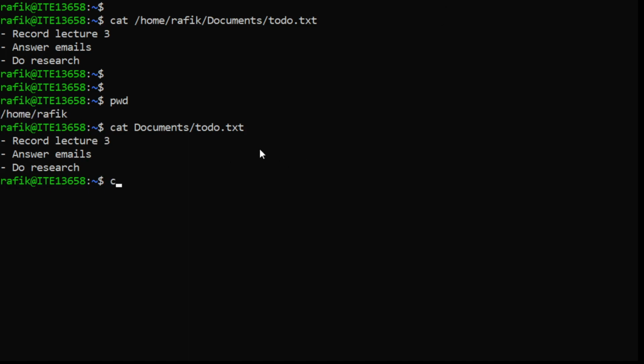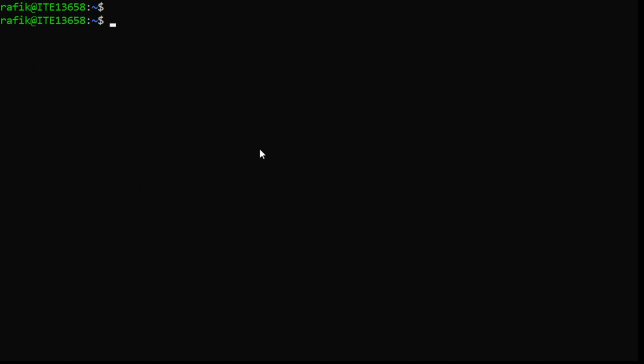So let me take another example to clarify this. Let's use the command cd to change the directory and go to /etc. So our current directory now is this one, /etc. So if you do print working directory, pwd, this will tell you that your current working directory is this one, /etc. Okay.